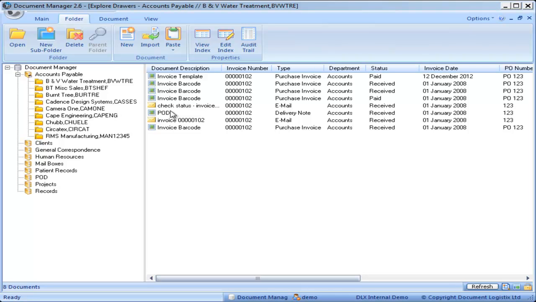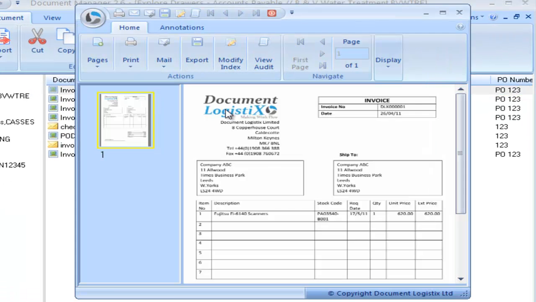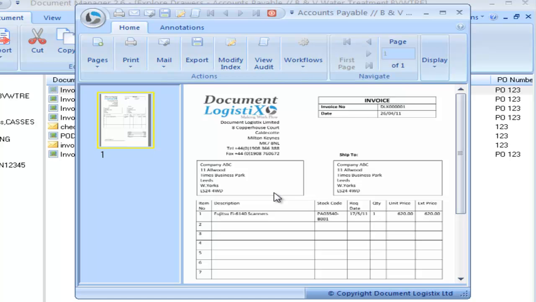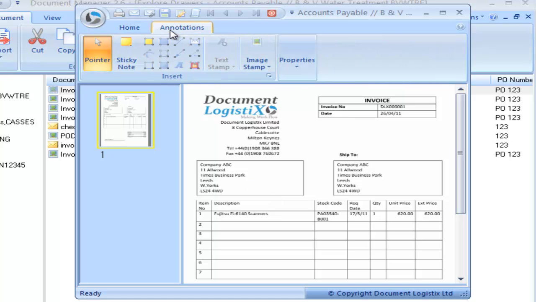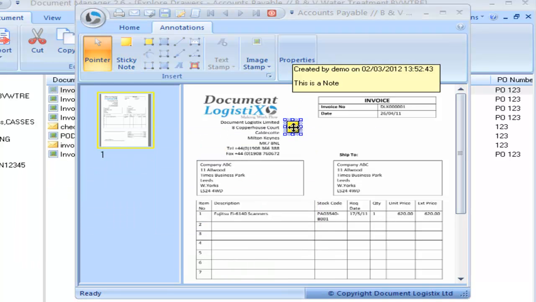Let's open an invoice and have a look at annotation. As you can see, the invoice is available to the user. Let's click on the Annotations tab. As you can see, there are lots of different options available to the user. Let's choose a couple to have a look at. First of all, Sticky Notes. This is where you want to add a quick note for other users to see on the document. This note can be placed anywhere on the document. Let's move it to the correct place.